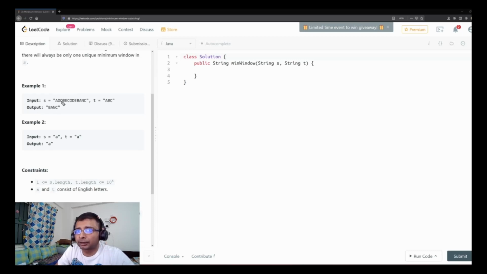So here we are given two inputs. One is ADOBECODEBANC, which is the input S, and the input T is ABC. So we need to find out the shortest window in S, that is ADOBECODEBANC, where we have ABC present. So if I take this input string over here, you can see that ABC is present in this substring.